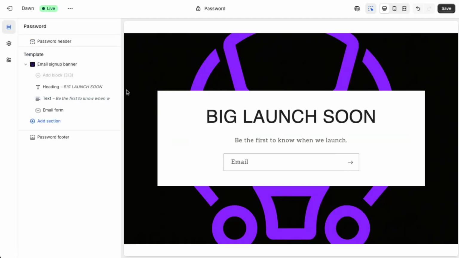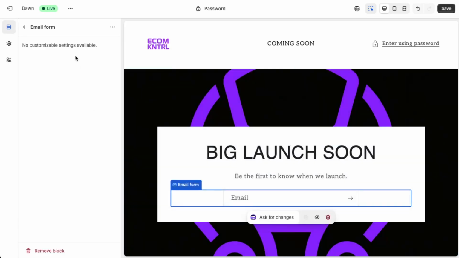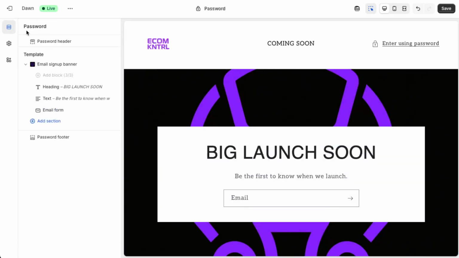Click Save in the top right corner of the editor. After saving, your custom password page will be live for any visitors who don't have the password, giving them a polished, on-brand first impression of your store.